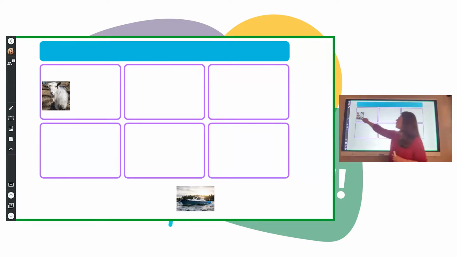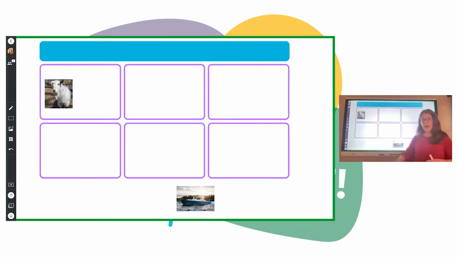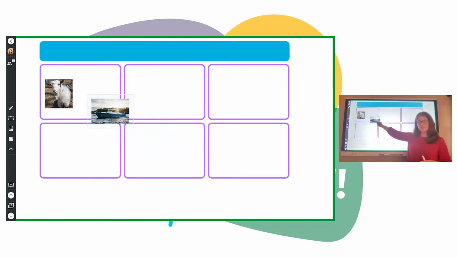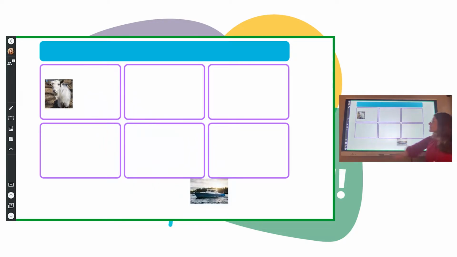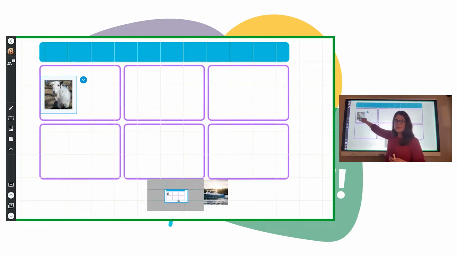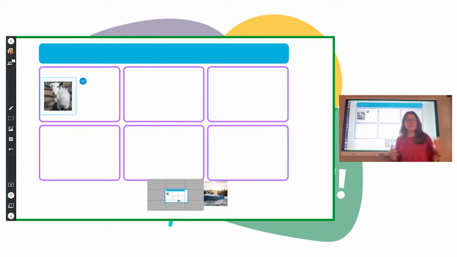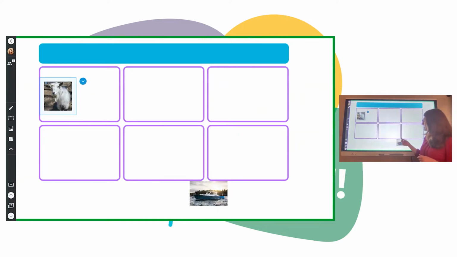So if I have this picture of the goat, I don't want that picture to move. I do want this boat to move because I want students to sort and drag that into the box. But I'm going to come up to the goat, tap on this drop down, and I'm looking for the word lock. I'm going to lock that picture down because now the students can't move that picture. So now just very easily, I have set up this activity for students.